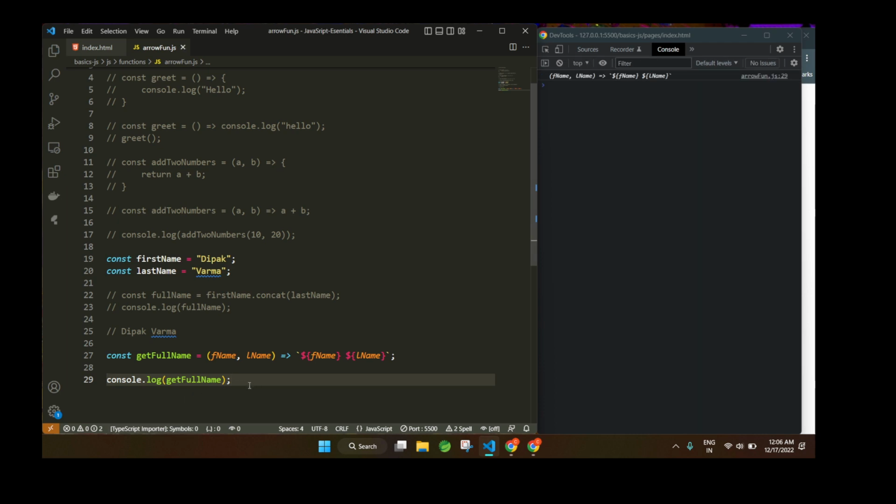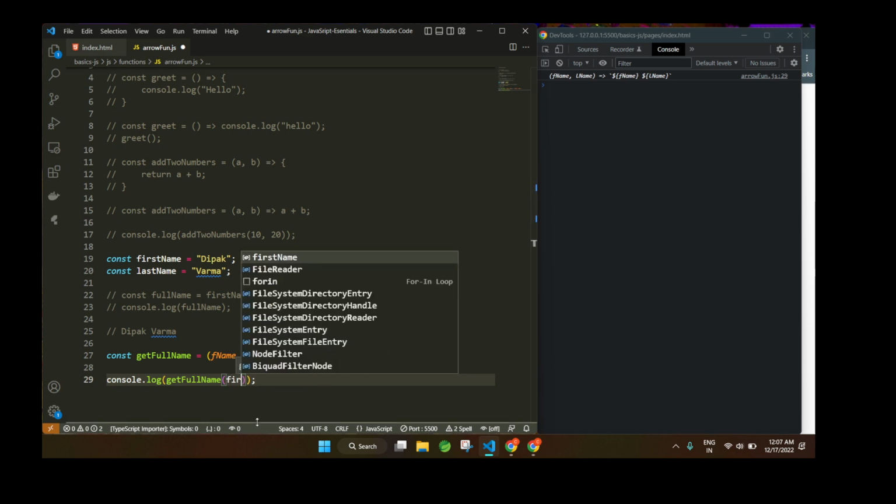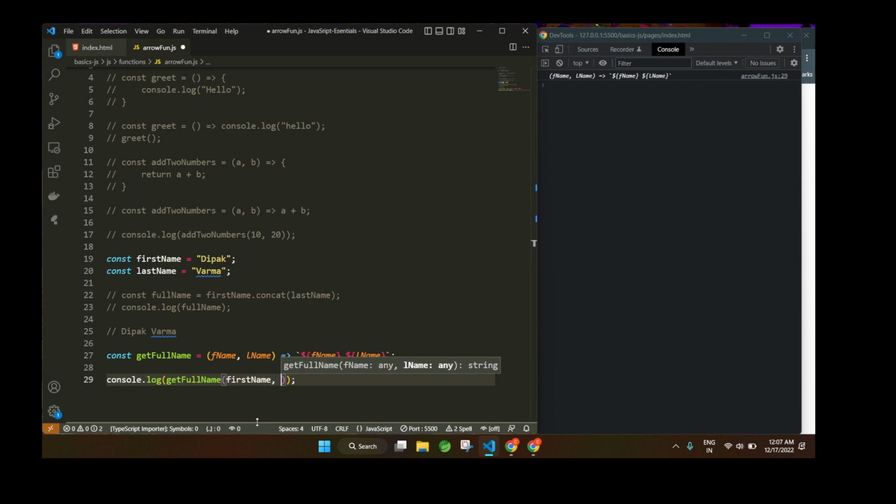Oh, what did I do here? You can see what I mistook. I'm trying to just print the function. I have to pass the first name and last name here. You can see the suggestions are also showing fName any, lName any. So I will pass firstName, then lastName. Now let's see the output. You can see Deepak Verma.